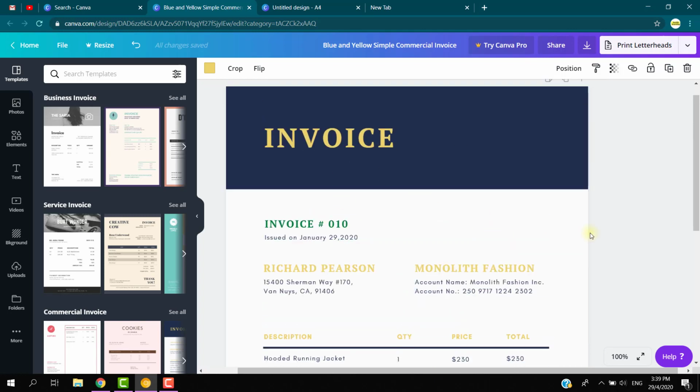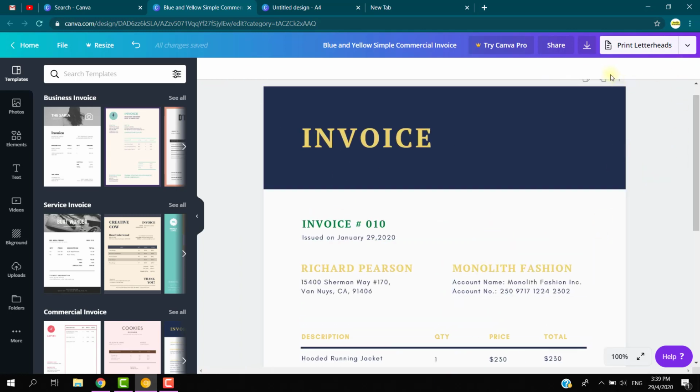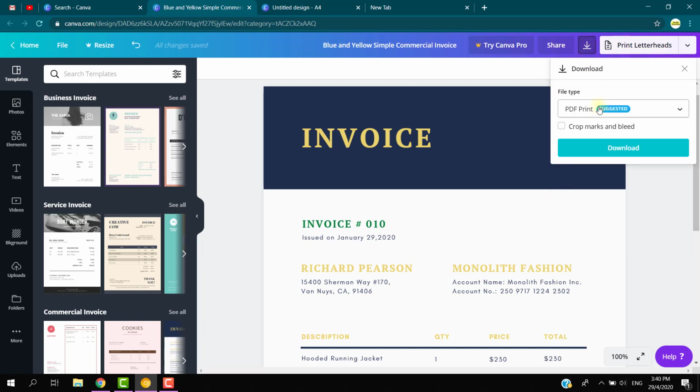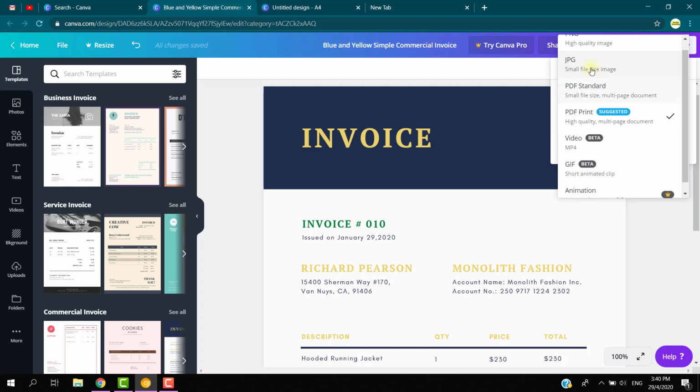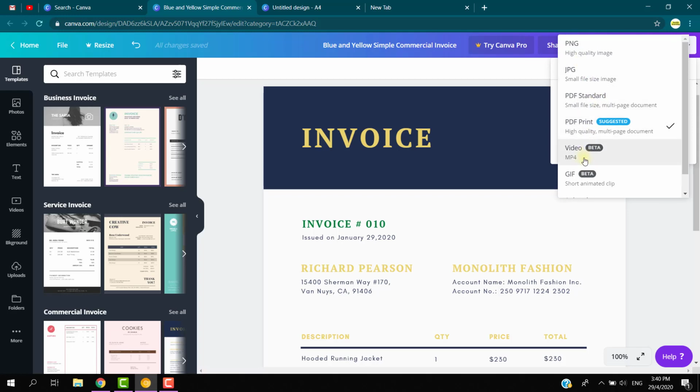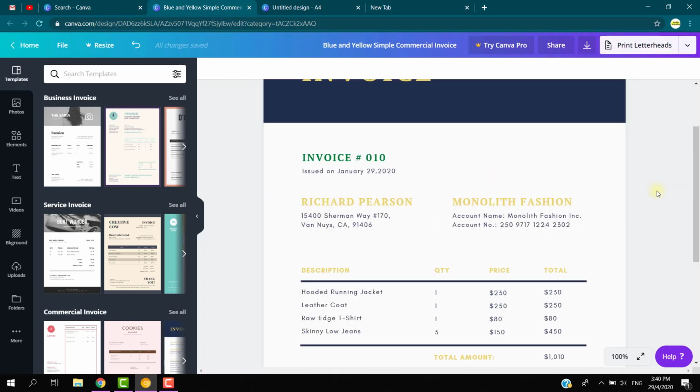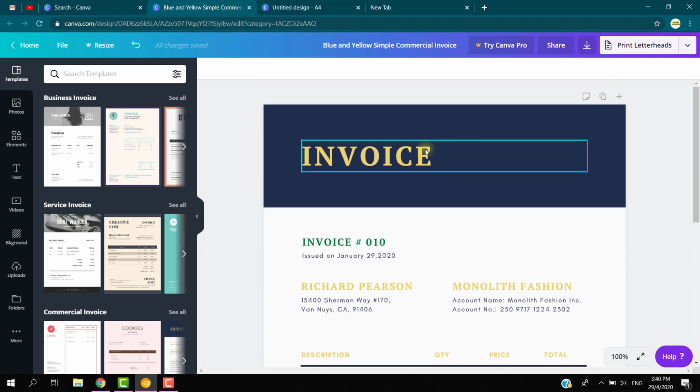After editing everything, you can download it as a PDF or as a, here you see they have a lot of options. So PDF has PDF standard, JPG, PNG. Also you can download in video format. So this is very easy guys. You can edit and create an invoice from canva.com.